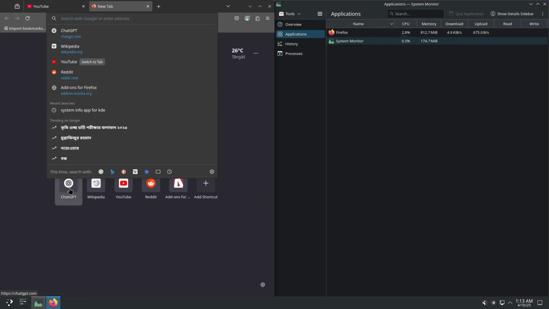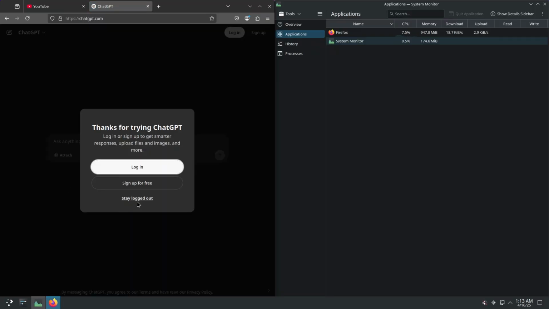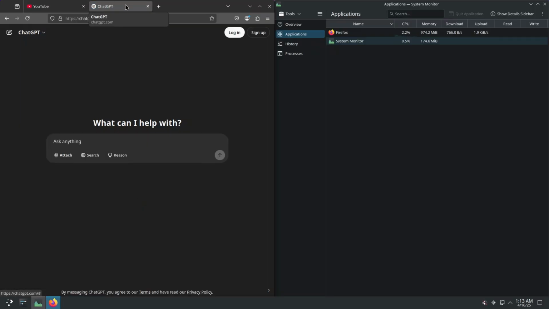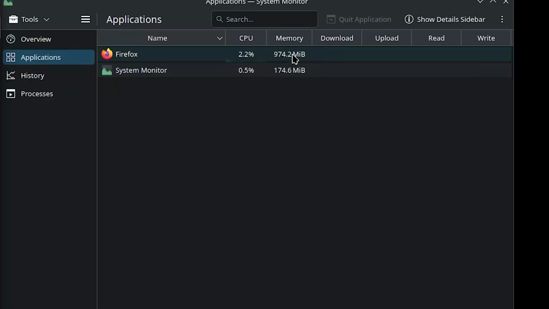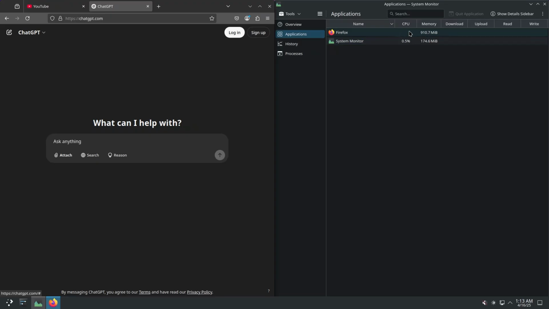So let's go to ChatGPT, why not? You can see we now have 2 tabs open, and it is hovering around 1 gigabyte, using 2% of the CPU, which is really not that bad, because, well, 1 gigabyte of memory on a system that's this lightweight, pretty good, I would say. Yeah, it's taking 890 now, not even 1 gigabyte.